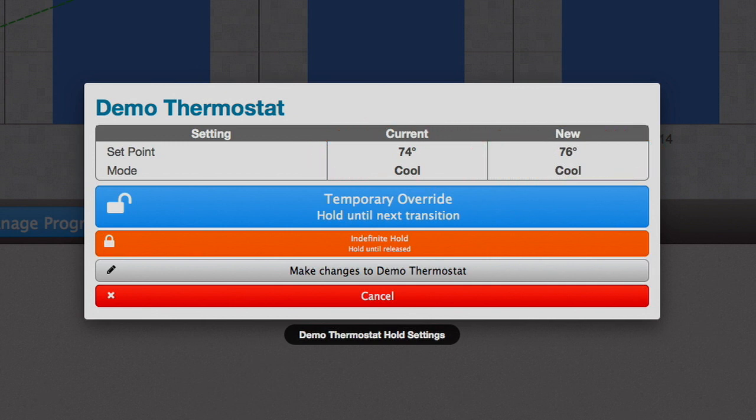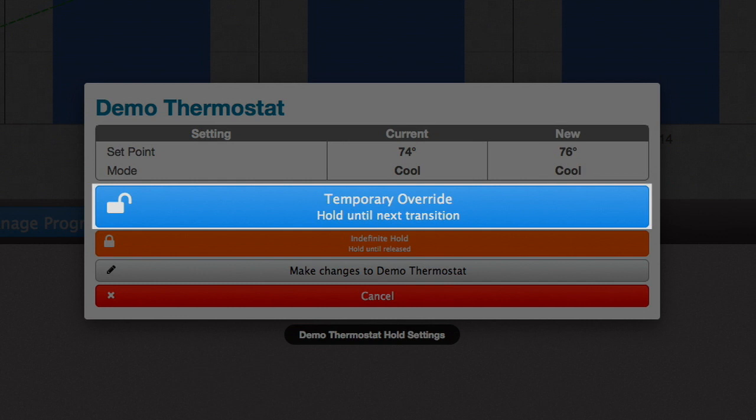The program also wants to know if the changes are a temporary override or an indefinite hold. Temporary overrides stay in effect until the next program temperature change, also known as a transition point. At that time, the temporary override will be discarded, and the thermostat will revert back to the temperature settings on its schedule. A temporary override can be made by clicking the blue button.